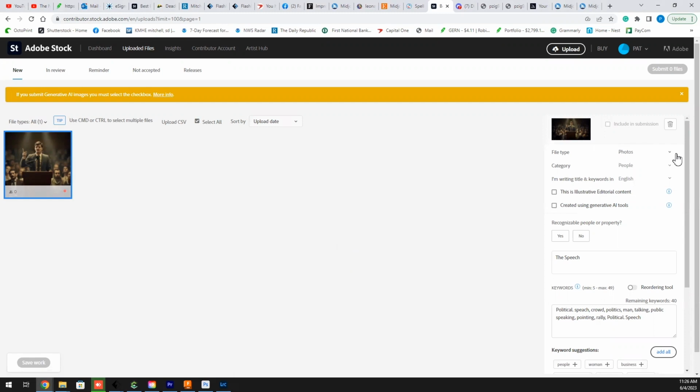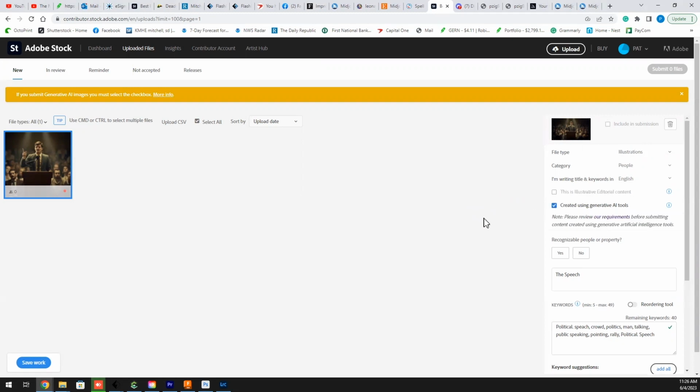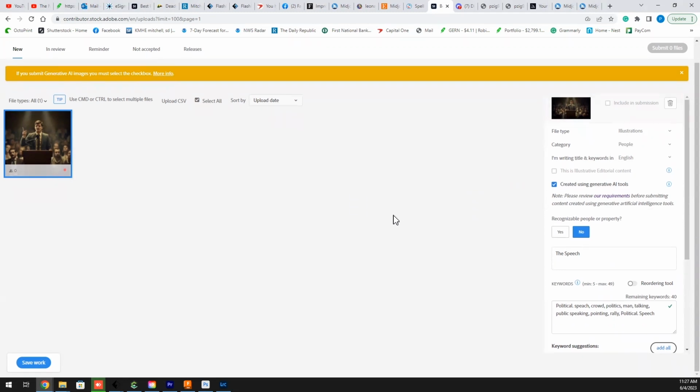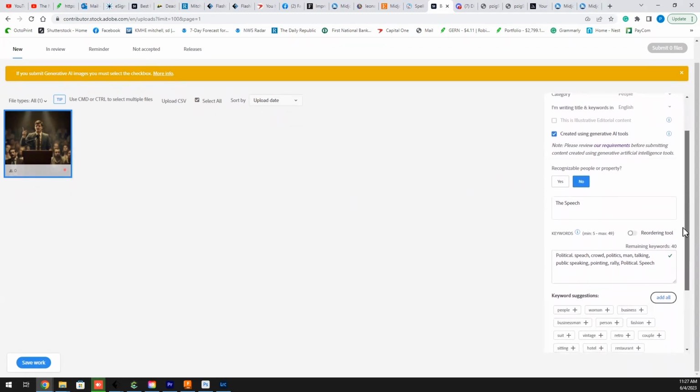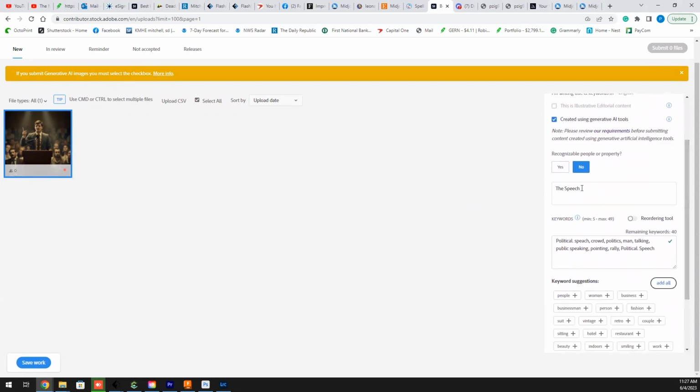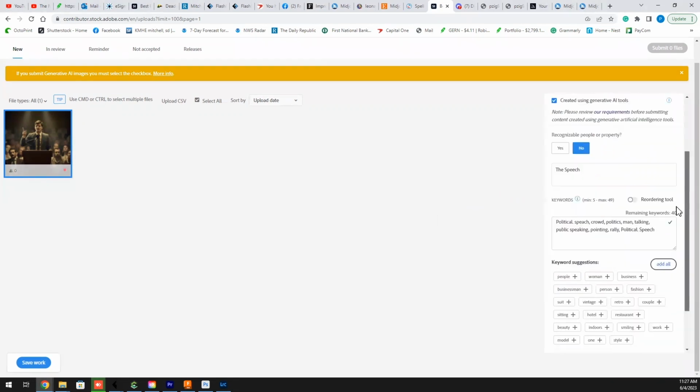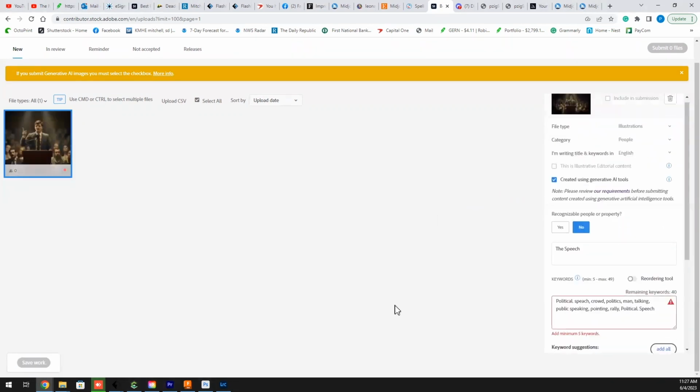And we'll tell it the file type is an illustration. This is not a photograph. That's part of the criteria from Adobe, that we do two things. We tell it that it's an illustration, and we check the box that it was created using generative AI tools. And then here we can just say there's no recognizable people because these are not real human beings. You can see that Adobe has imported information from our file info of the actual photograph. So we click Save Work.